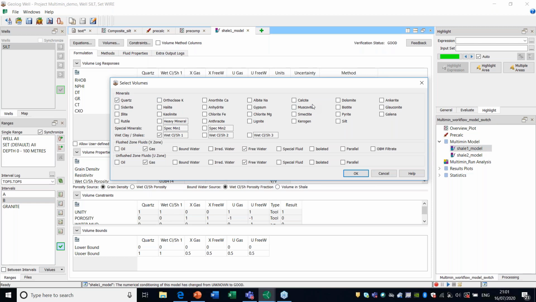If somebody is working in an unconventional reservoir and wants to model kerogen, you have the option to select kerogen, and even pyrite is also there. And if there is any special mineral you want to use, you can select that also. All those options are available in the volume tab.